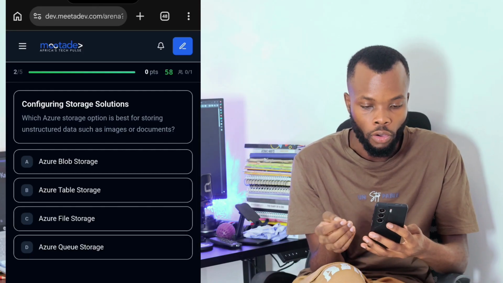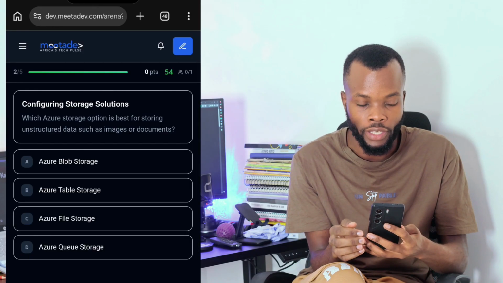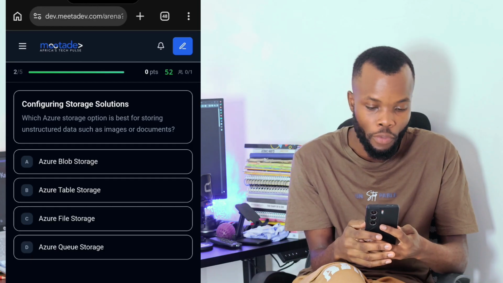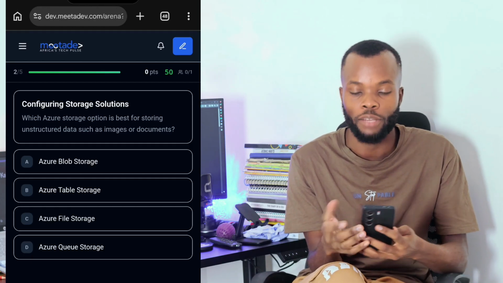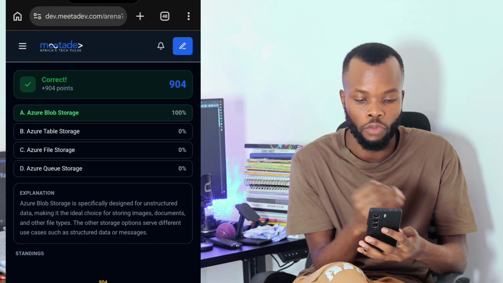Now, configuring storage solutions. Which storage option is best for storing unstructured data such as images or documents? So in this case, I think it's Azure Blob. So let's click on that. That is correct, and I get an explanation of what it is.